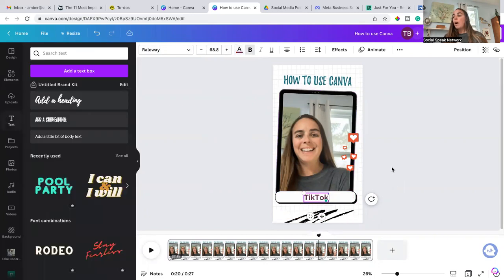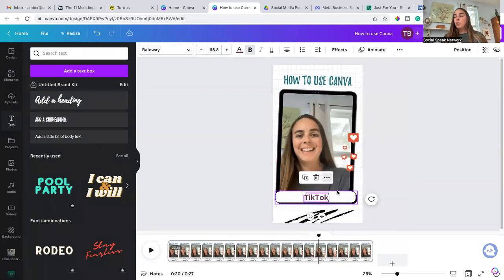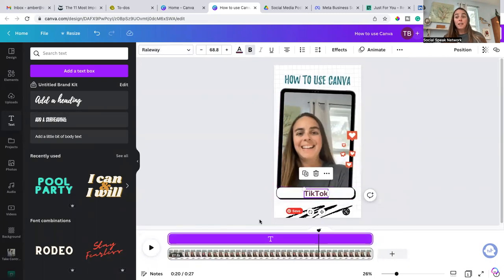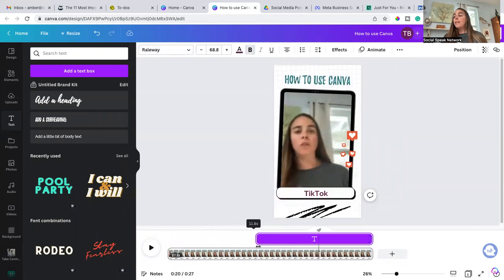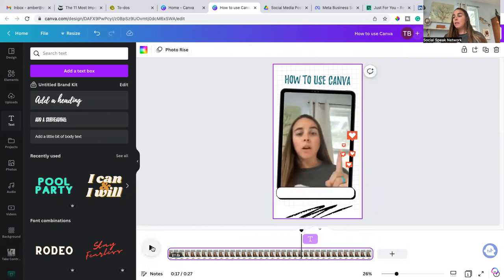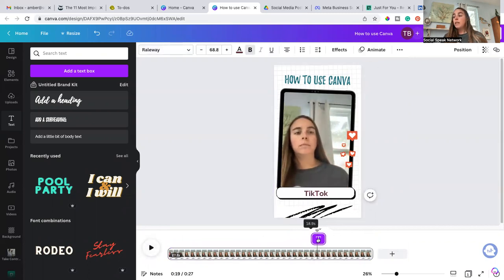So now I want to come back to this text here, click on timing and show timing. I don't want that to show up the entire video. So I want this to show up right here. So where it says 1, and then just for that quick second. So we're going to come back to here. So the first thing I say is videos. So this I'm going to move to here.